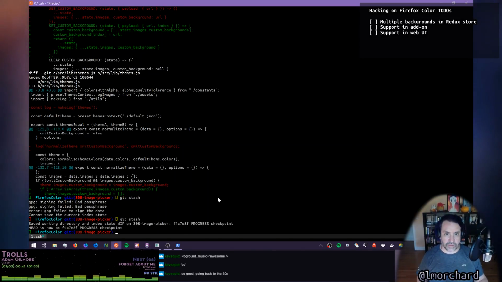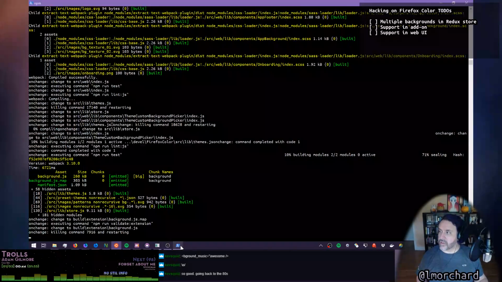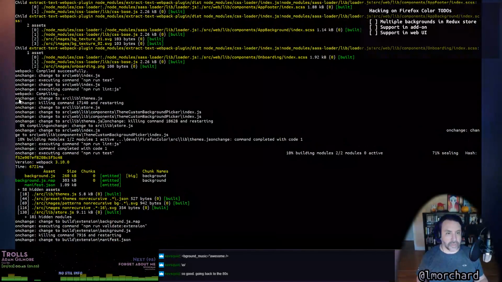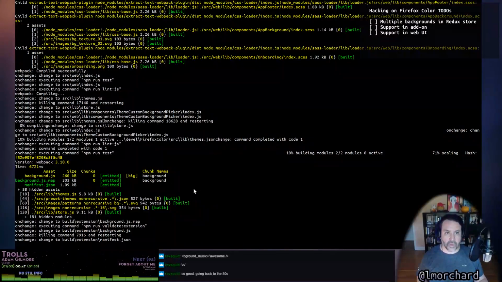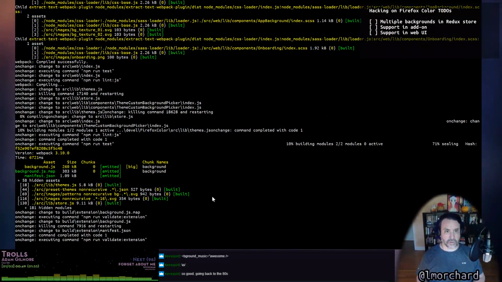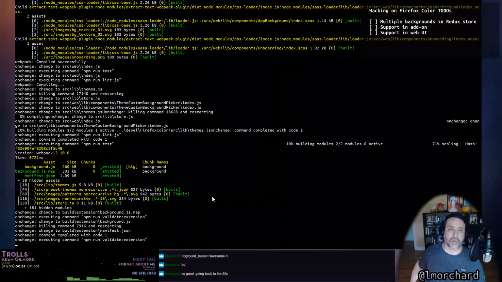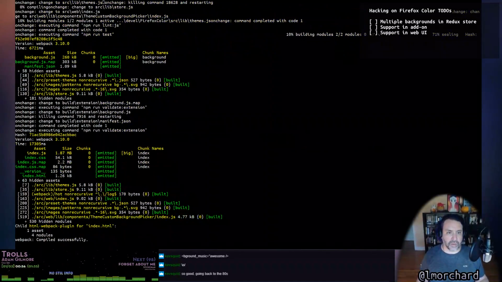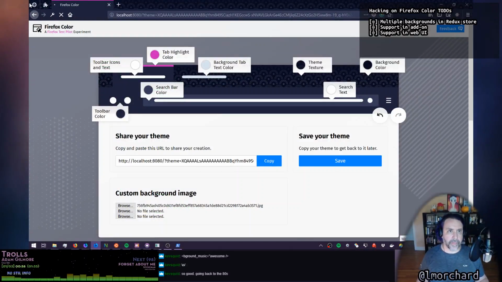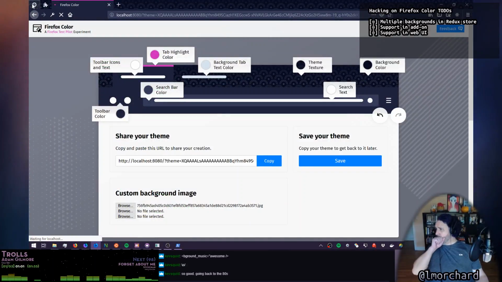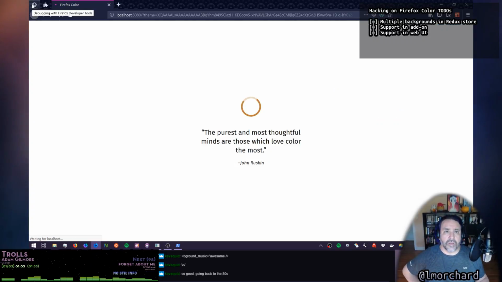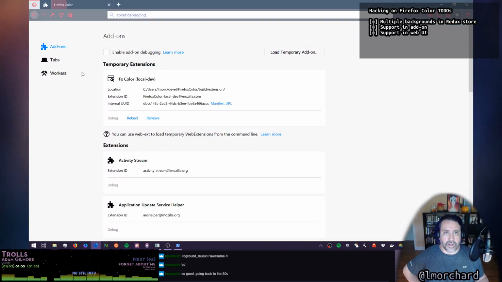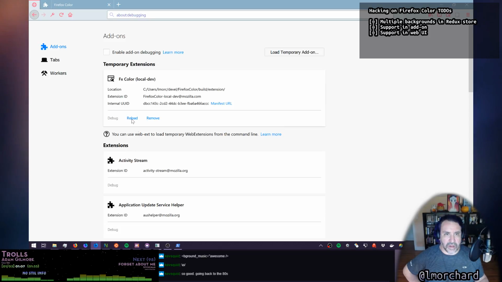So now I should see things trying to build again. Cool. I think the add-on already got built. When you're building an add-on in Firefox these days, you can use this handy About Debugging tab to temporarily load your add-on and reload it.